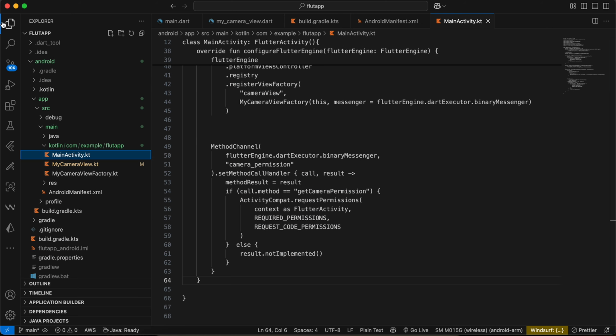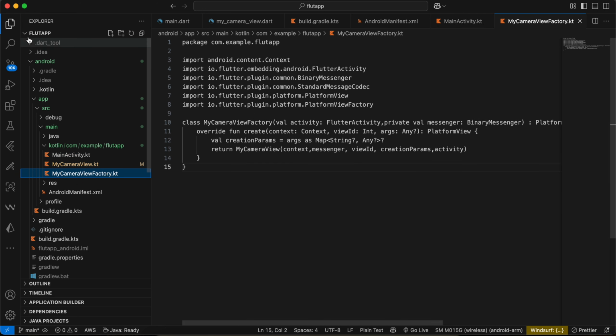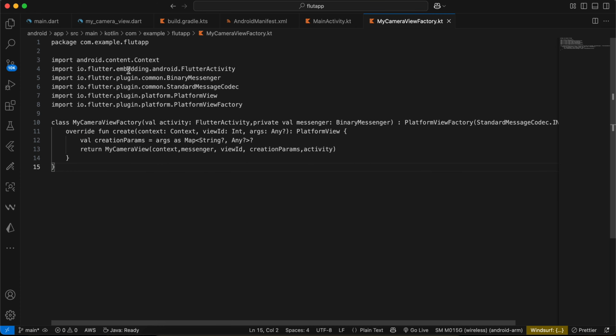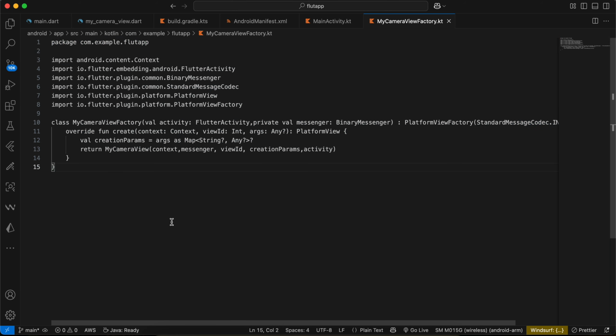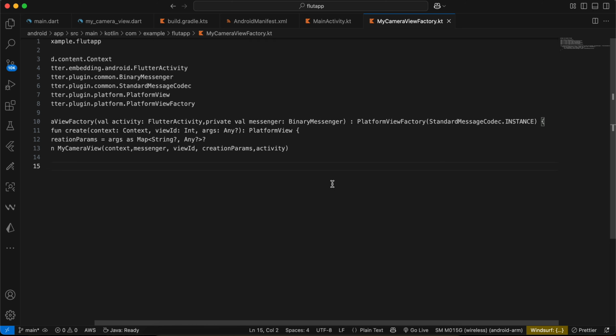Okay, then you need to create this MyCameraViewFactory.kt. Again, this should be your own package name which you saw inside MainActivity.kt. Rest everything you can just copy paste. This is boilerplate code which you don't really have to understand, which you have to write every single time you want to embed a native Android view inside your Flutter application. Okay, so here you can see this is all the code there is.